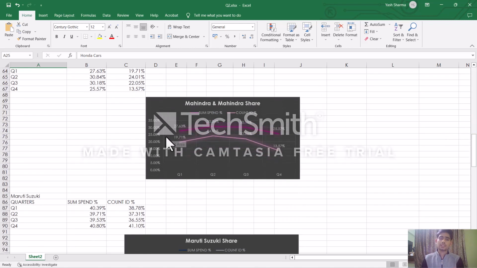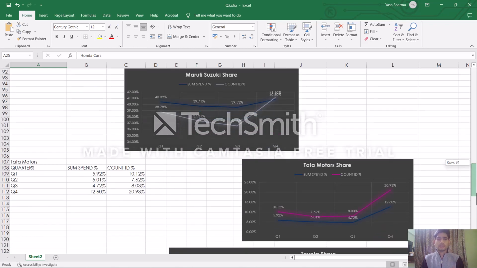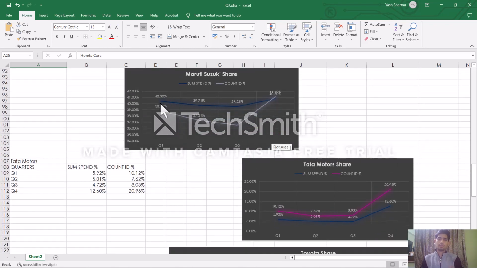For Mahindra and Mahindra, it's like they're spending 27.60%, but they're just getting 19.71%. For Maruti Suzuki, its sum spend is 40.39, they're getting 38.78. So for Maruti Suzuki, it's very close, the sum spend and count ID. What we can observe here is that for Maruti Suzuki in its last quarter, the sum spend actually decreased and the count ID increased.